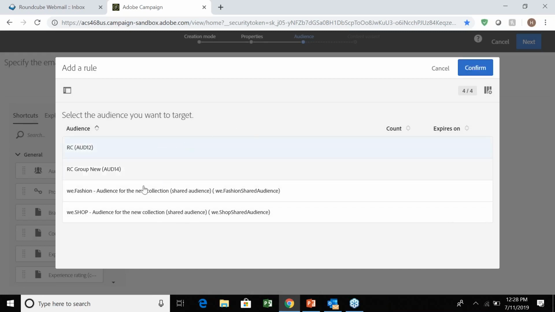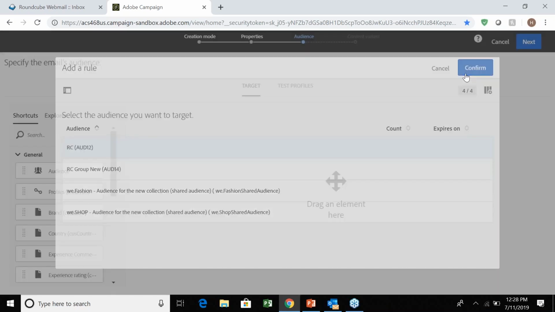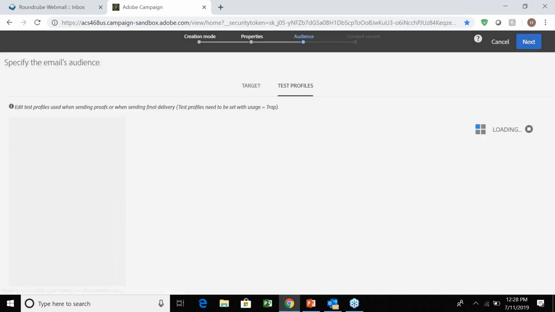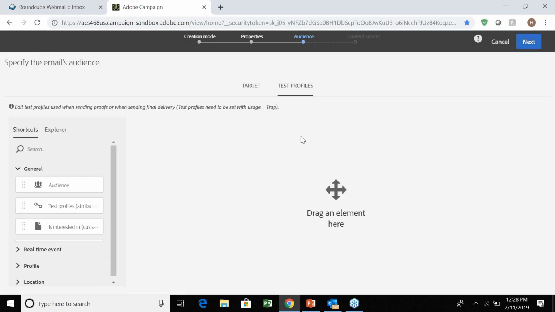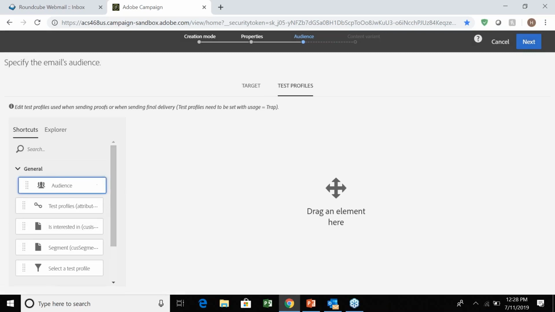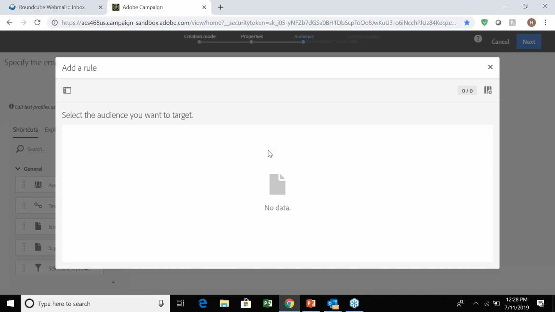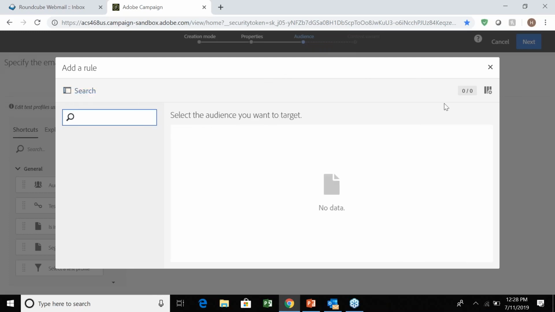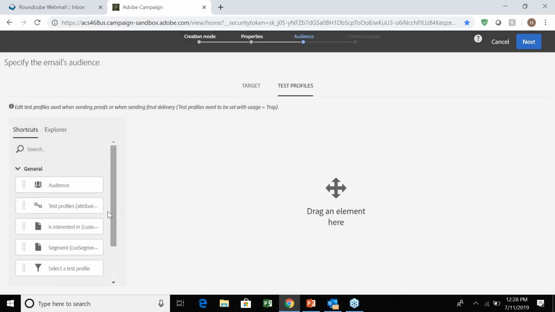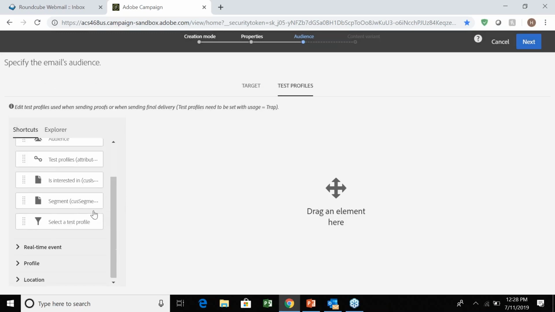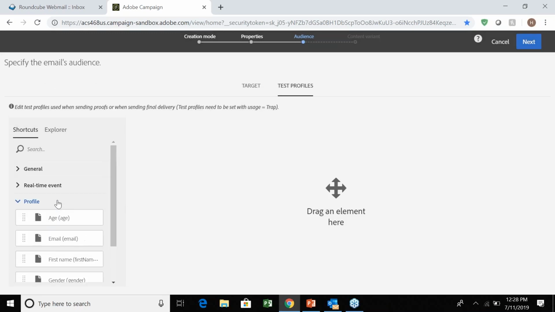So I would take this target audience, and I can do many things like setting a rule, and test profiles are something more key if you would like to see what your campaign is going to look like. I'm just going to add rules here, since I don't have much data. Let me go ahead and pull a rule. So I can set many things like writing a rule.